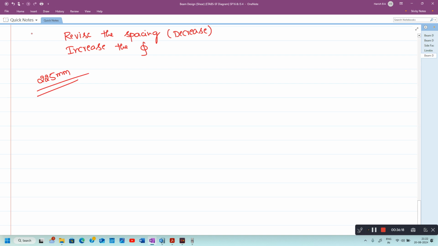So my new shear reinforcement is 8 mm dia, two-legged vertical stirrups at 225 mm center to center. So this is my new shear reinforcement. I will check this with minimum shear reinforcement.